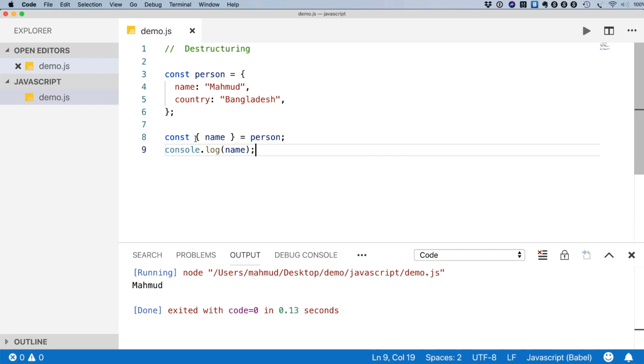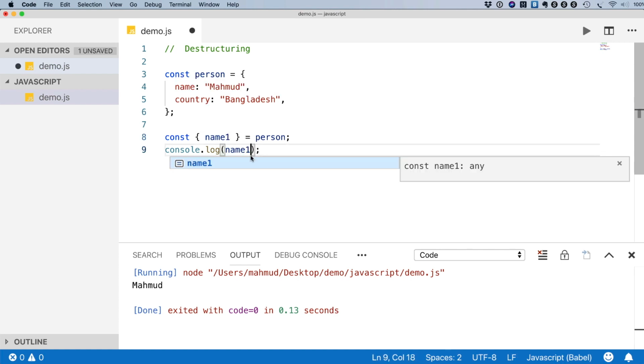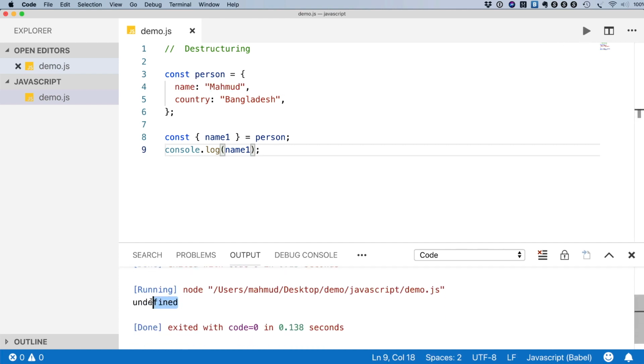So basically when you use curly braces, it will create an individual variable, and it will assign the object property with the same name to here. For example, if I put name1 here, it will not extract this name, right? If I run this program, it will show undefined. That means there is wrong data, because within the person object there is no property name1. So you have to be very careful that if you want to destructure an object, you must use the same property name. Now it's working.